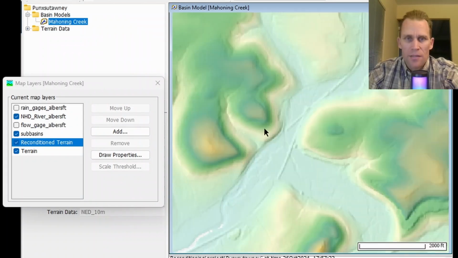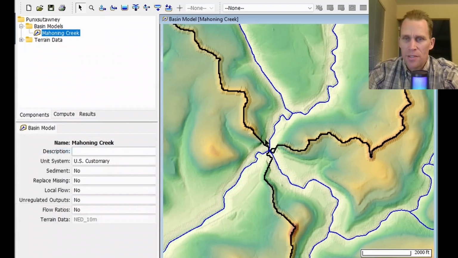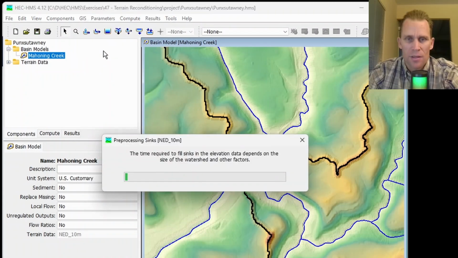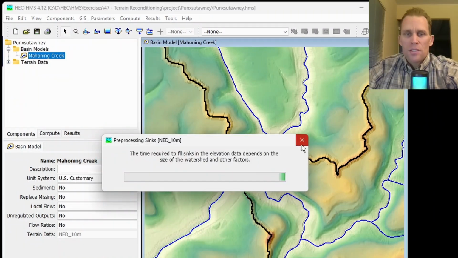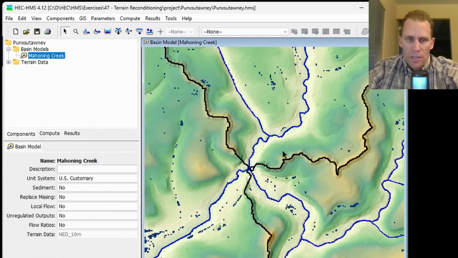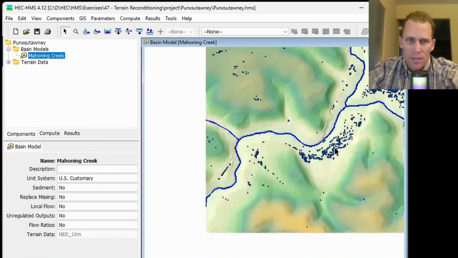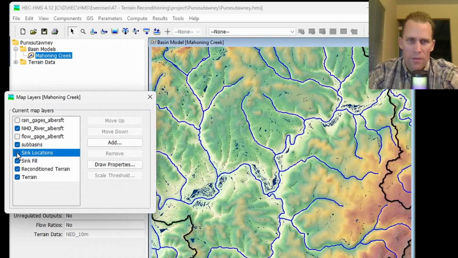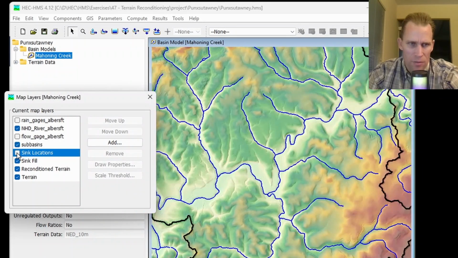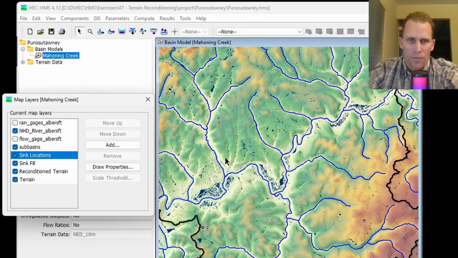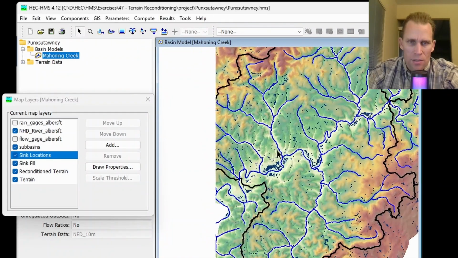At the very end of this exercise, the instructions make mention of the next step in the GIS task, which is pre-processing sinks. So I'm going to go ahead and just do that to demonstrate something real quick. Pre-processing sinks will fill in certain locations, as we see in the blue dots right here that are near the river. We have a new layer here for the sink locations, which I toggled off and now toggled back on. And this is a typical view of what those sink locations look like.